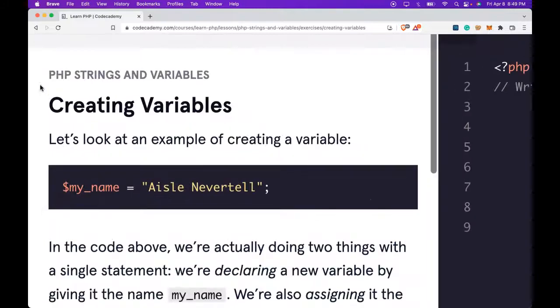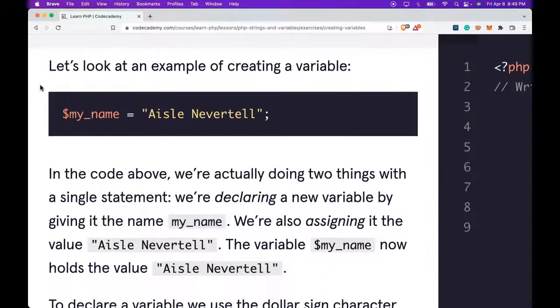This is creating variables. Let's look at an example of creating a variable. Here we have $my_name, and it's assigned "I'll never tell." In the code above, we're actually doing two things with a single statement. We're declaring a new variable by giving it the name my_name. We're also assigning it the value "I'll never tell." The variable my_name now holds the string "I'll never tell."